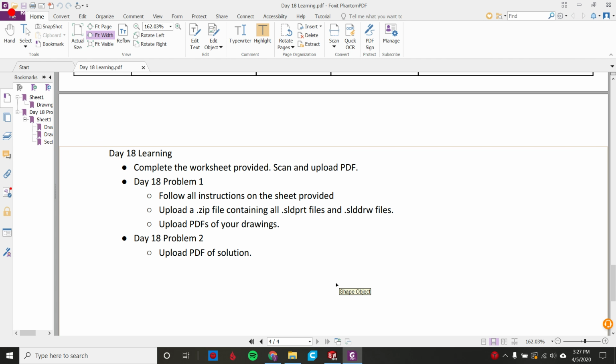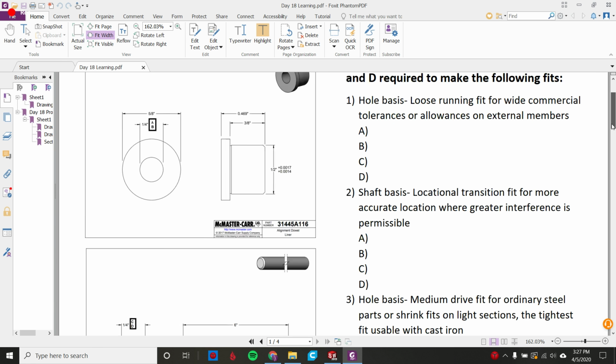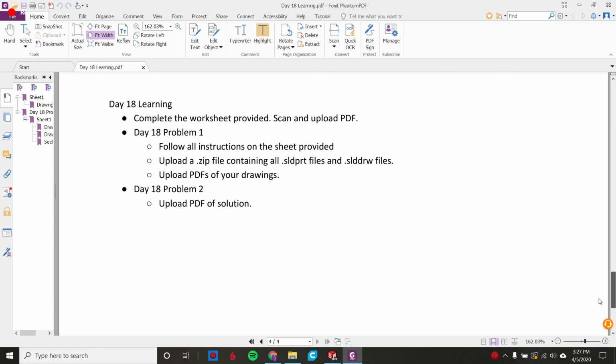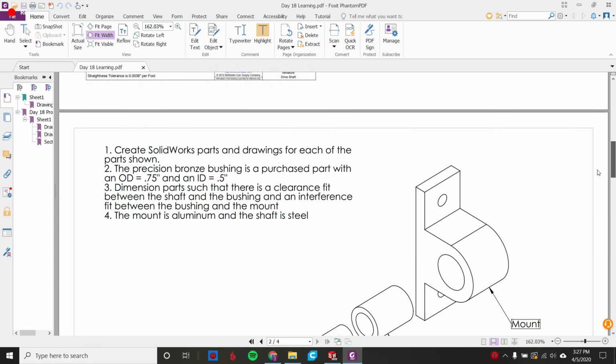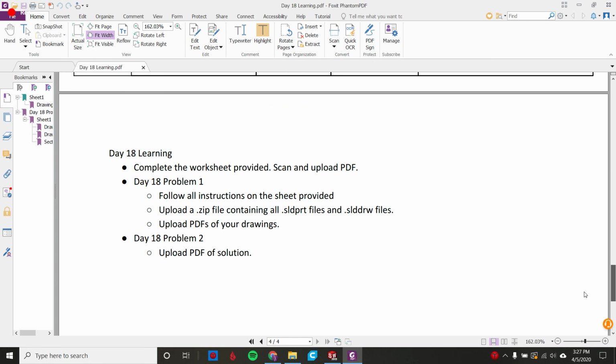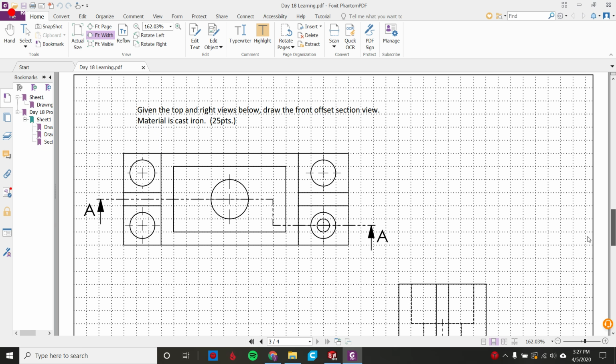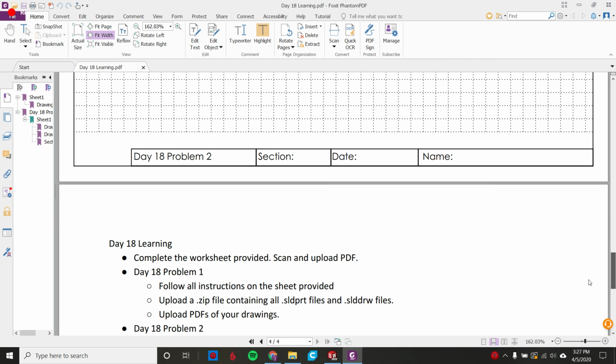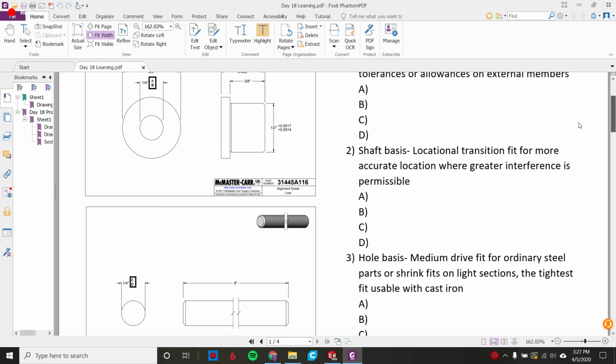Alright, so this is the day 18 learning hints. For the learning application today, we have to complete the worksheet provided, which is going to be that worksheet. Then we have to do day 1 problem 1 following the instructions. And then we do not day 1 problem 1, then day 18 problem 2, which is this guy. So let's take a look. Let's start from the top here.